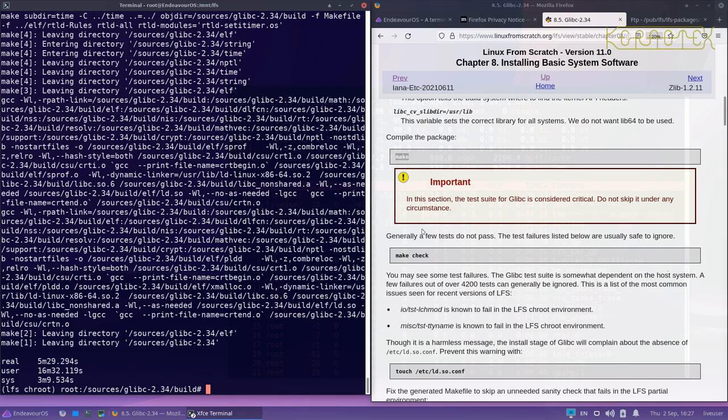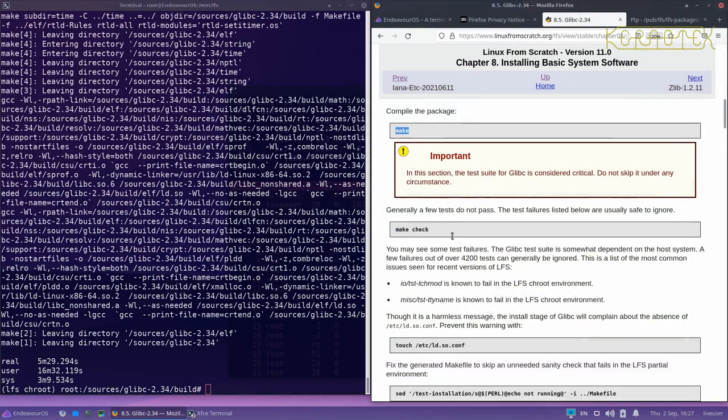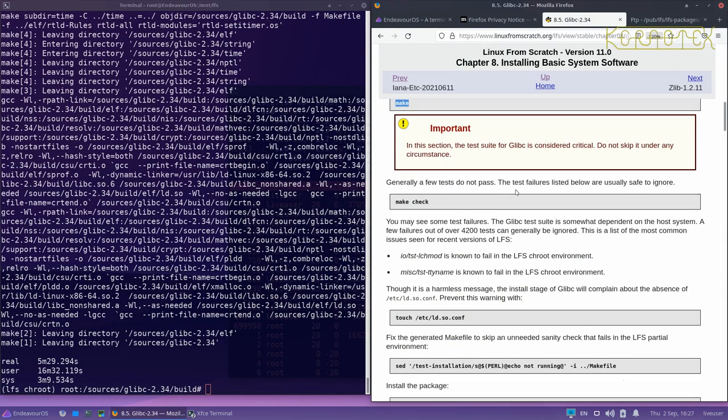It does say that some tests that fail are usually safe to ignore, and it lists some of the most common ones for recent versions. So I'll time this as well, just for reference, and you can see the command is make check. So I'll leave that one to run.